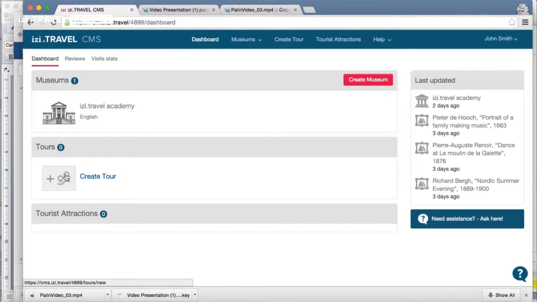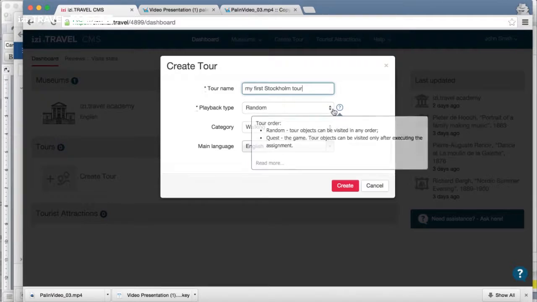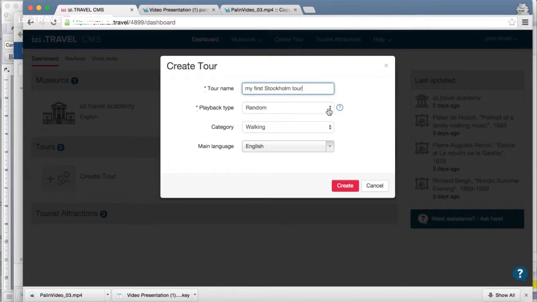I click Create Tour button and I get a very simple pop-up window with a very simple form. Of course I have to provide the tour name, which is My First Stockholm Tour. Playback type we leave random. There are other options like quest. We will discuss that in our next lesson.